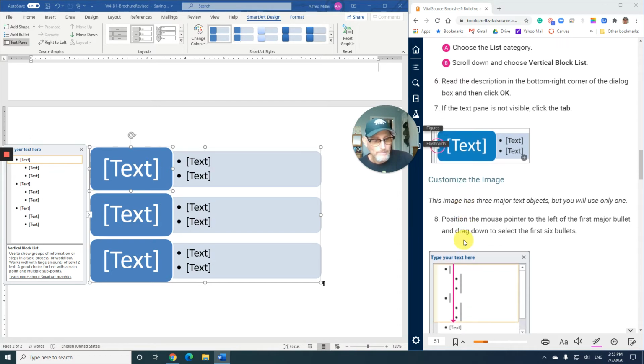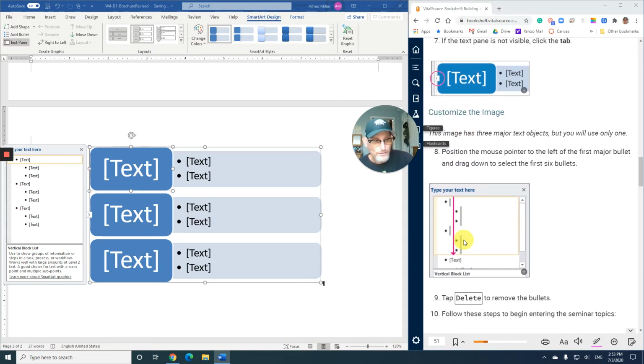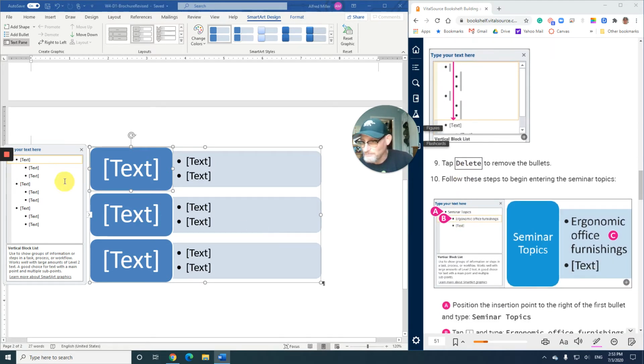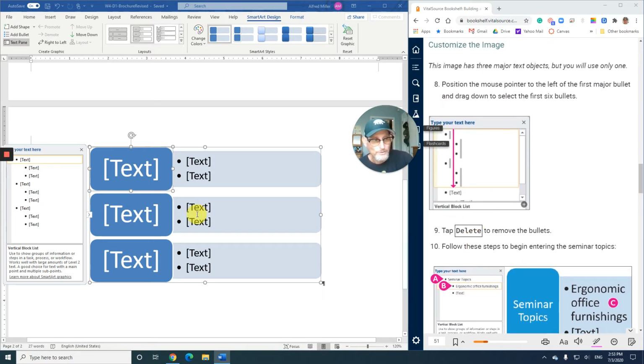We're now going to customize the image. The image has 3 major text objects, but you use only 1. So that's by default, this came with 3 major text objects. That means this leftmost bullet, 1, 2, 3. And they want us to highlight the first 6 of these according to step number 8. Position the mouse pointer to the left of the first major bullet and drag down 6 bullets worth. So I just point here, drag down 6 of them. So there's only 3 left. And step 9 says press delete.